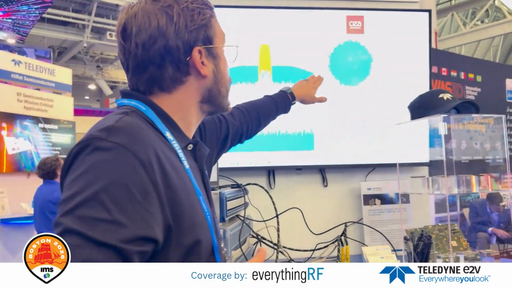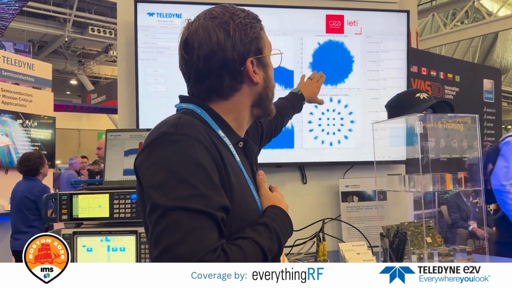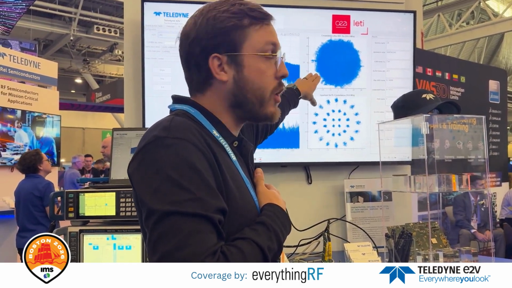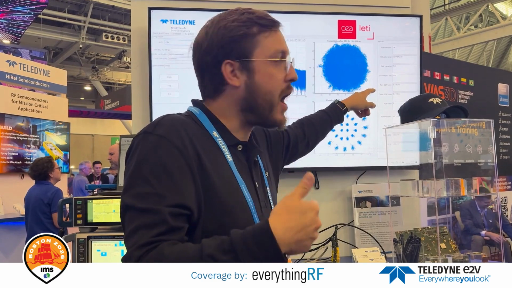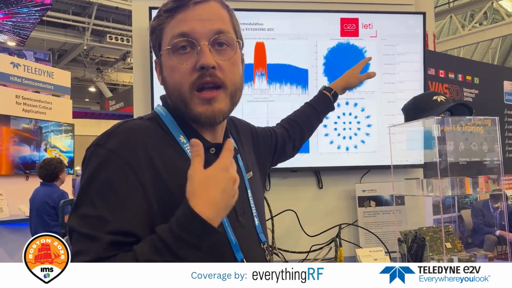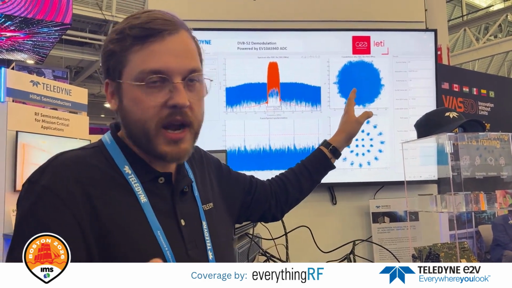And then if we move up here, you'll see the constellation after the root raised cosine filtering, with an EVM of under 10%, so well within the range for this MODCOD, as well as an Es over N0 of 22 dB. So again, well within the range of the MODCOD.